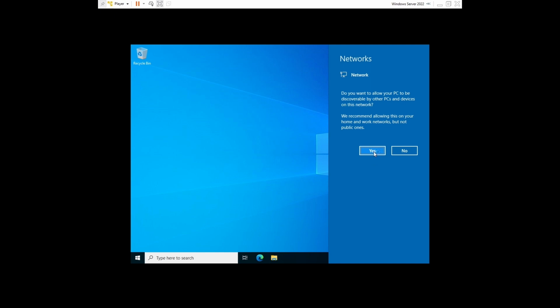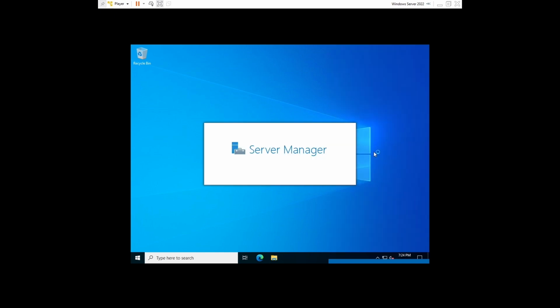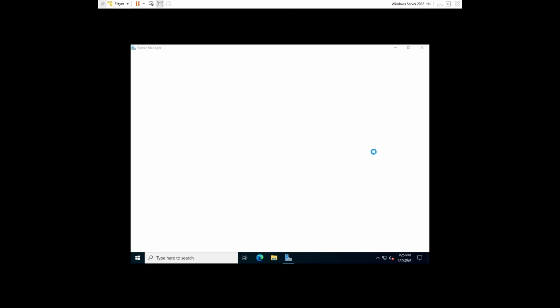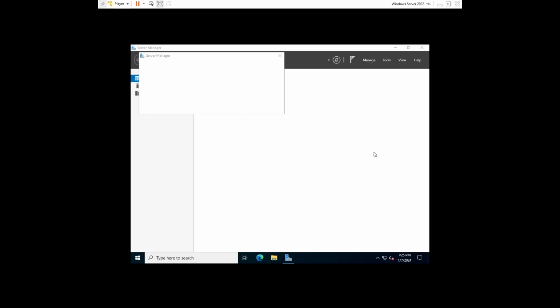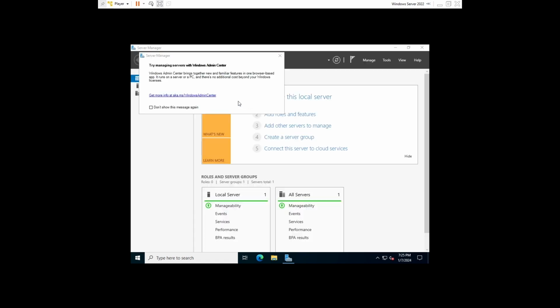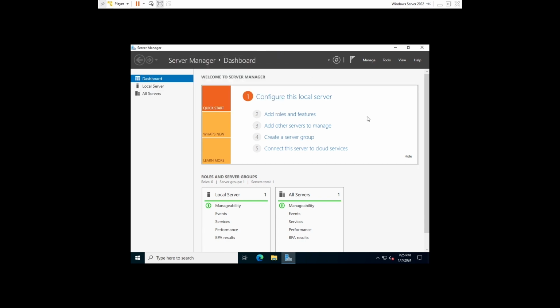You can see here Server Manager is coming. I will tell you what this is. Okay, guys. This is how I have installed Windows Server 2022 in the VMware application.